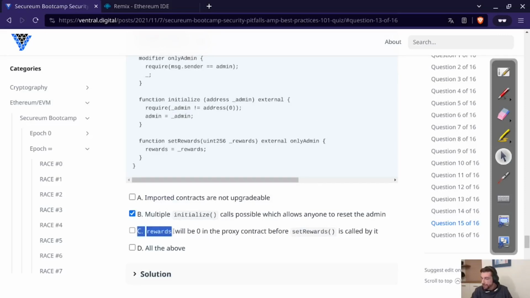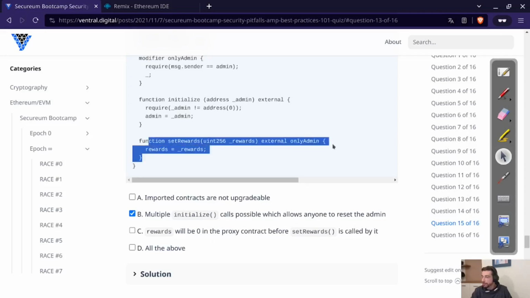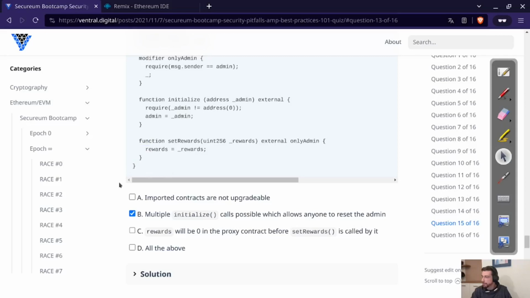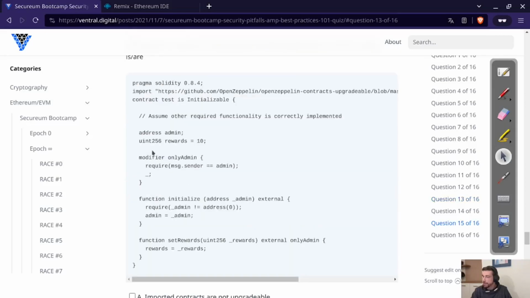Then we have C. Rewards will be 0 in the proxy contract before set rewards is called by it. So we have set rewards here, which sets the rewards, but only admins can do that, which is fine. But you can see here in the initialization of rewards, it is set to 10. So the problem of this is that this setting to 10, it's not in a constructor, but it is actually part of that same initializing bytecode that is deployed, just like the constructor.